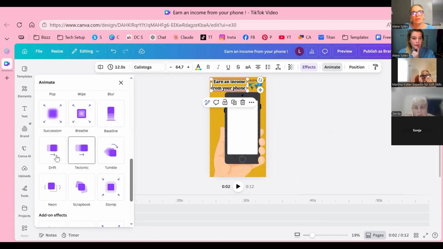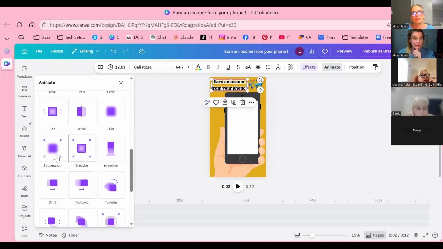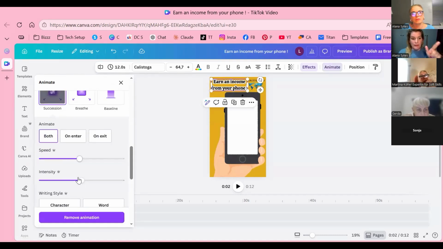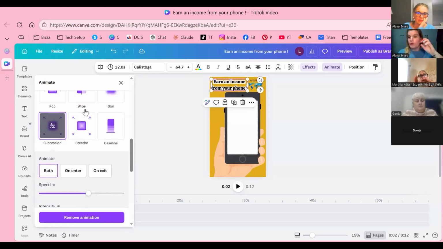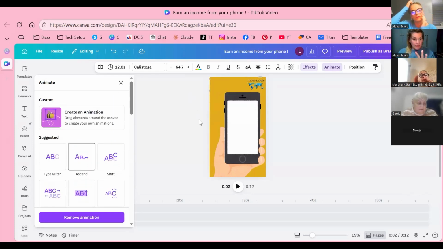Or if you scroll down, there's a whole lot more over here. So there's a succession option. And if you click on this, you can even decide the speed or the intensity if you have the paid version. If you don't, you can only choose what they give you. Okay, so let's go to the top.